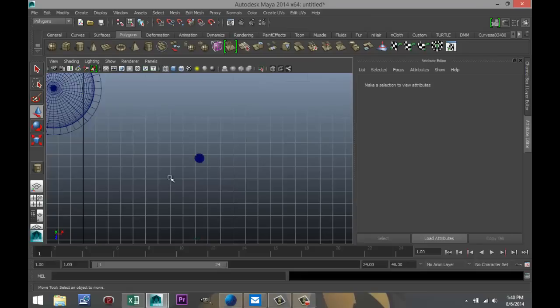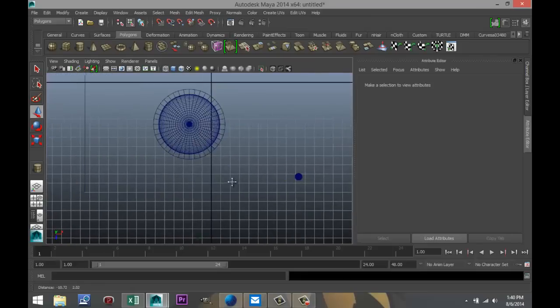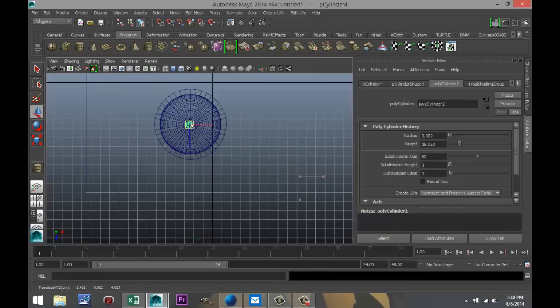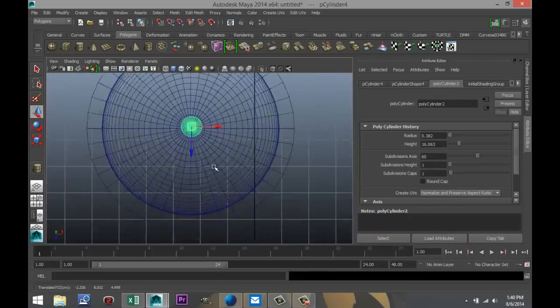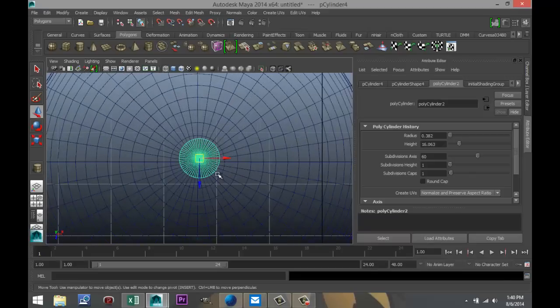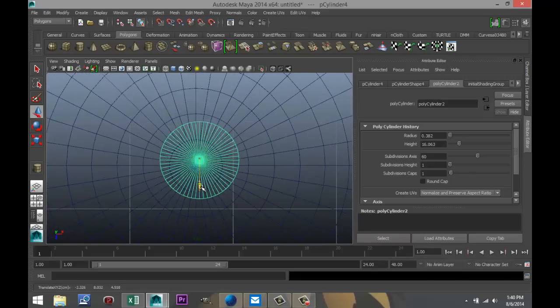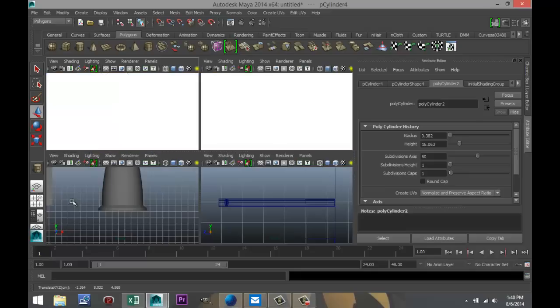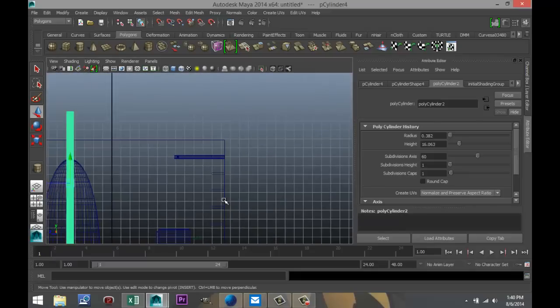That looks about good. And I want to position my cable. Come on, object mode, cable, yep. I want that to be in the middle of my lamp. So hit F to zoom in so we can get that a bit better positioned. That looks about right.